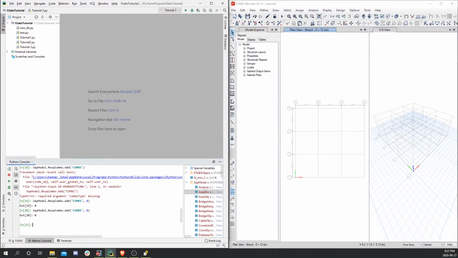I apologize if this is really slow and tedious, but it's just the nature of going through it step by step.